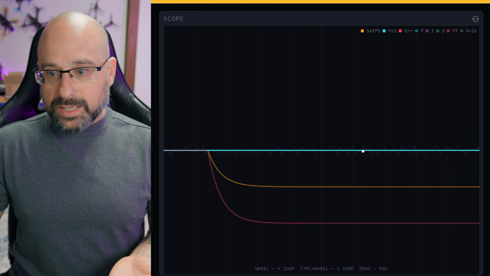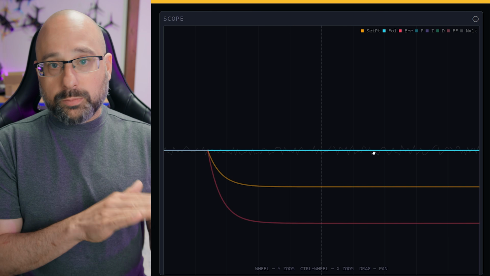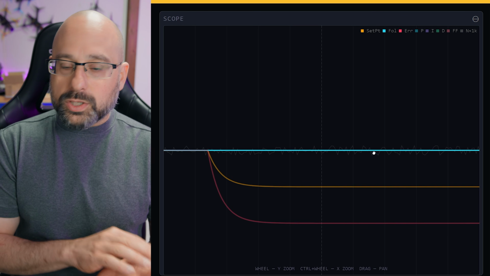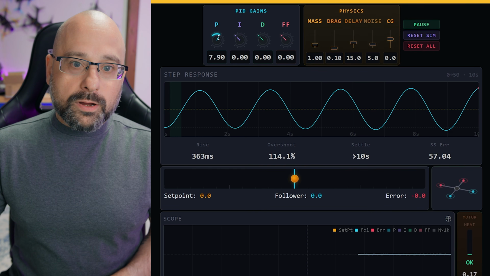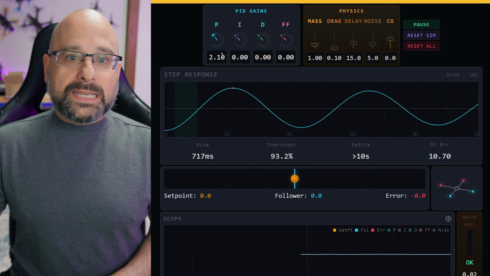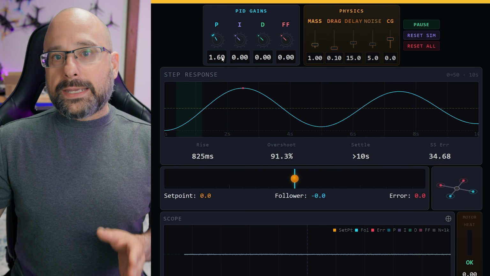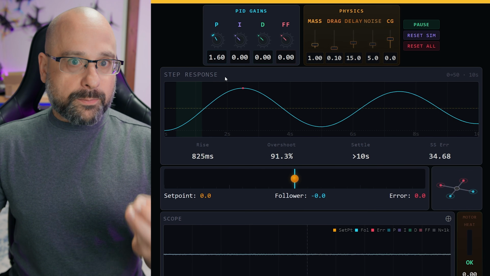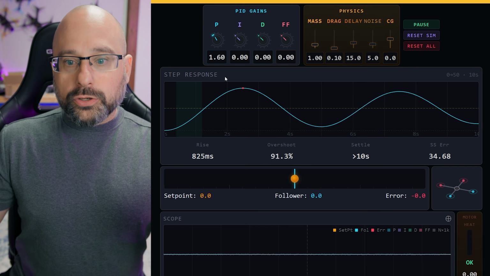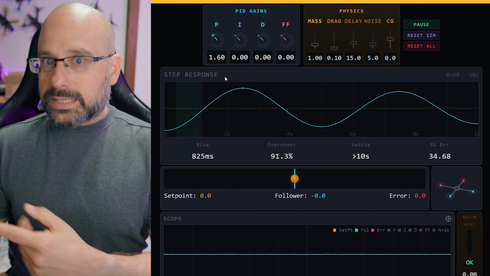The red line would stay here in the center and just be a flat line, and have the follower, the blue line, track the set point, the orange line, perfectly. Well, how can we make that happen? We're going to start with P gain. And P stands for proportional. And proportional means that the further the follower is from the set point, the harder the PID controller will push the follower towards the set point.